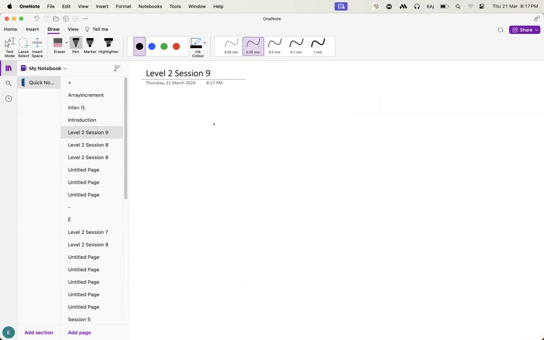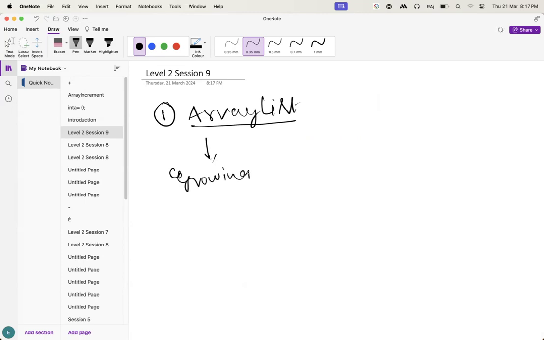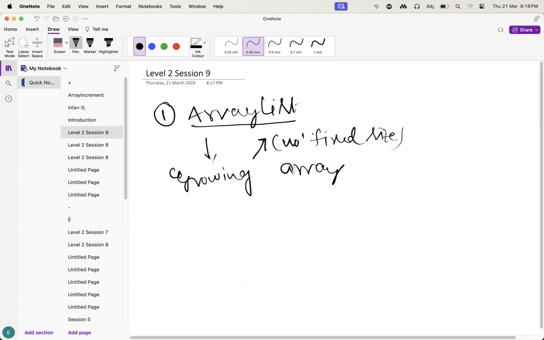In the last session, I discussed ArrayList. Right, guys? ArrayList, what does it mean? It is a growing array. It has no fixed size. Always its size is going to increase. Okay, guys?